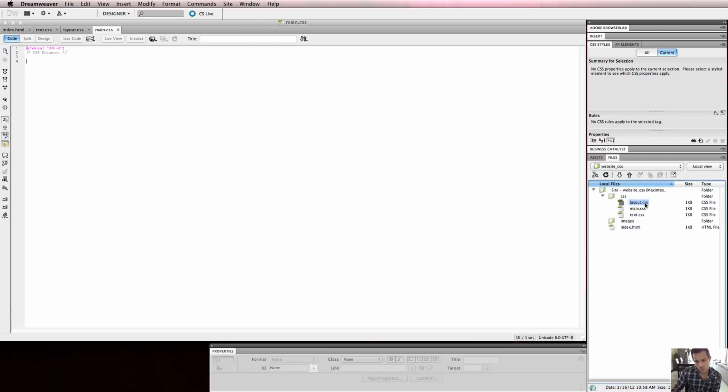Layout, that's going to contain all the styles for the sections within each of my pages, the containers in my pages. Main, that's going to contain all the styles for the body and everything that I want to do with the body, the main page. And text is where I'm going to style all the text that I'm going to use. I might even have more later on, but for now they're the 3 that I want to use.